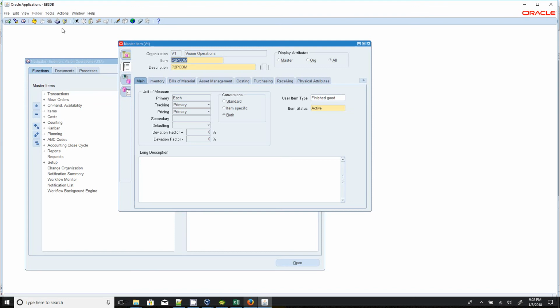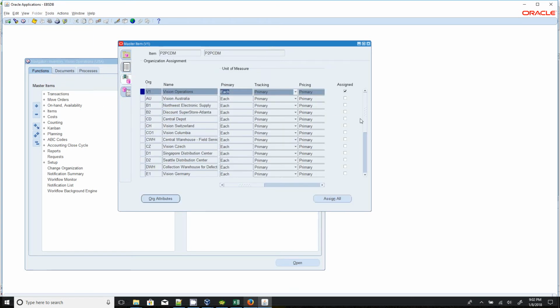Okay, then we can assign this item into the inventory orgs. So I will assign that item into two temporary orgs, M1 and M2. The reason we are assigning the inventory orgs for only M1 and M2 is that I have already enabled the open periods for these two operating units. So I have used those orgs.